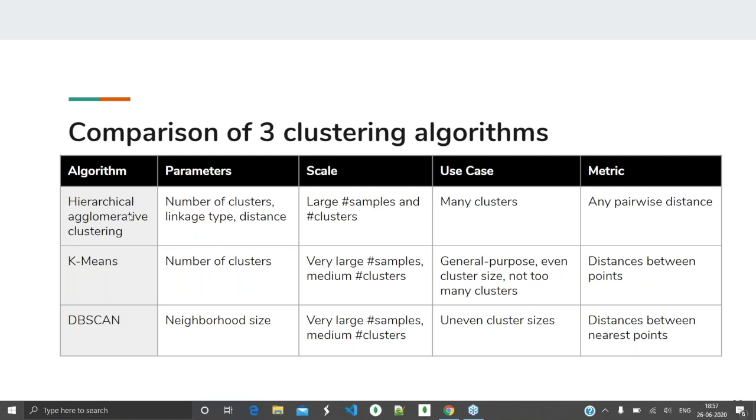K-means algorithm actually works very well with large data sets, but with a small number of clusters, not with a huge number of clusters. And also, it works optimally for data sets having a uniform cluster size.